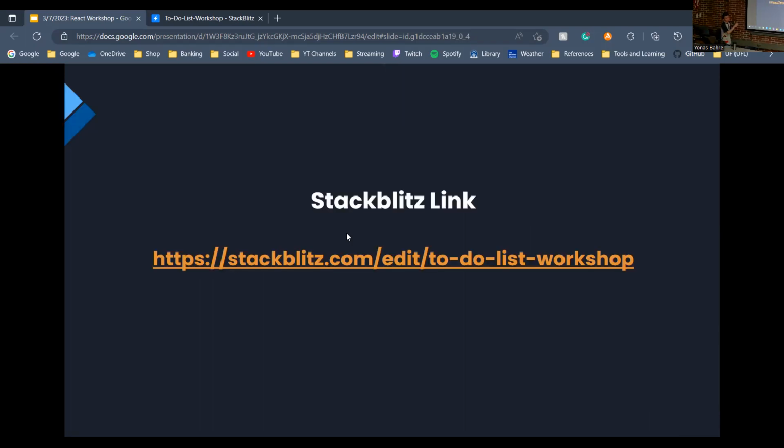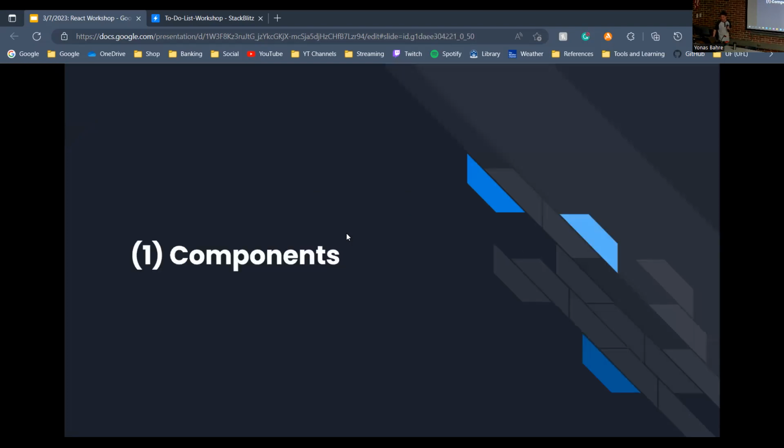This right here is the StackBlitz link, by the way. So this is going to be an interactive workshop. I encourage you all to go to this link and try out the workshop for yourself. At the very least, try and do the first exercise, because that first exercise is going to be super important. There's going to be 6 exercises in total, so let's hope I can get through them all.